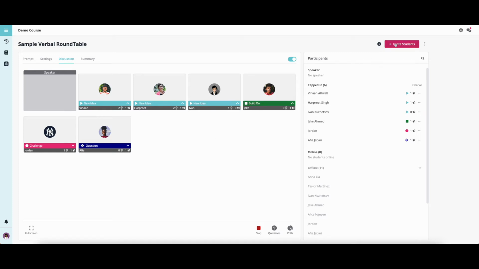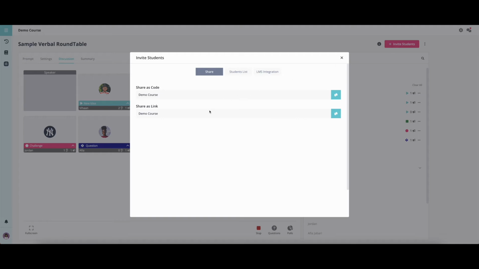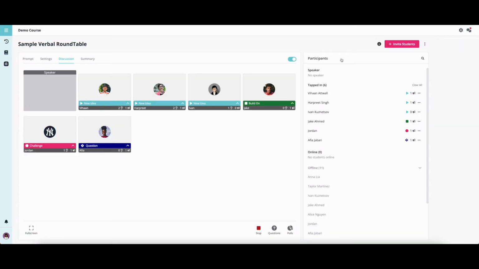I invite students up here with a link that I posted in Schoology, which is what we used in my former district. You can also share a code, write your code on your whiteboard, and it's ready for them to join. So you will see all of your students here and up here.